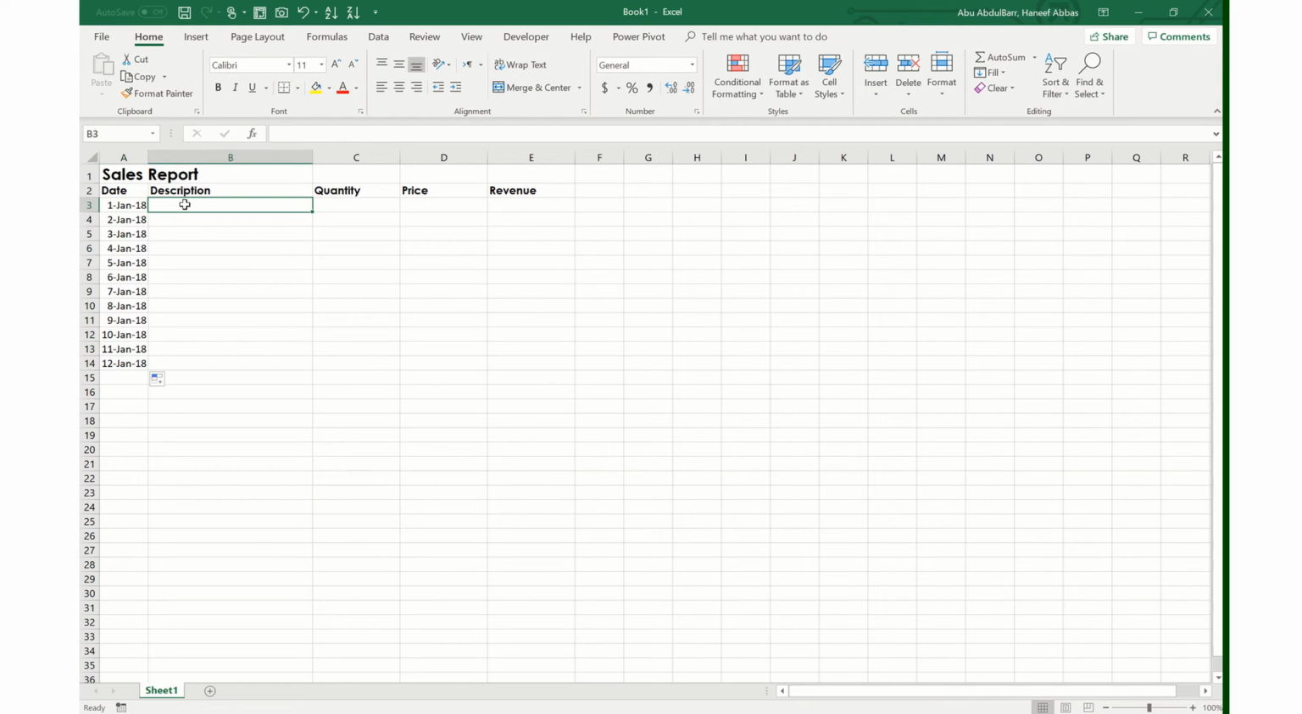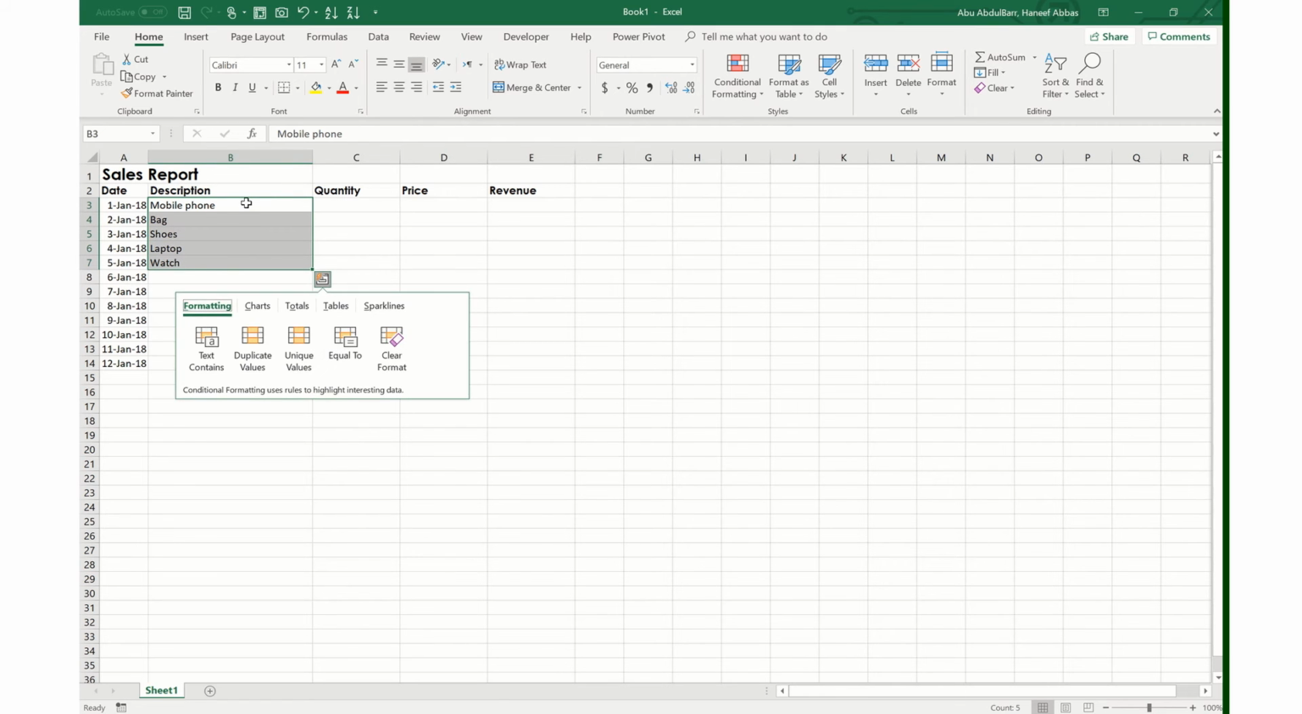We can also have different products. So let's say product 1, or let's make it more interesting and use real products. We can call this a phone, better still mobile phones. Mobile phone, we can call these bags, we can call these shoes, laptop, what else, watch. And let's say we just copy and paste this value.